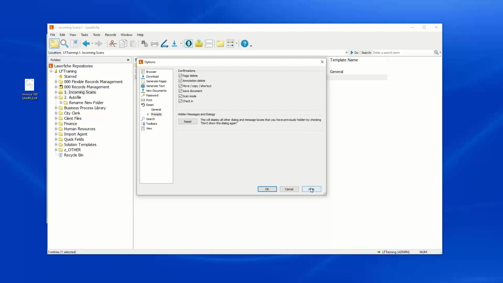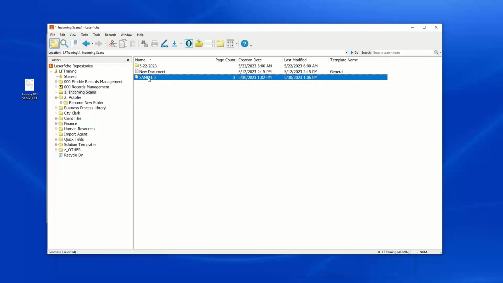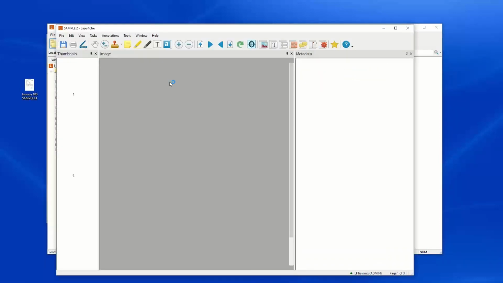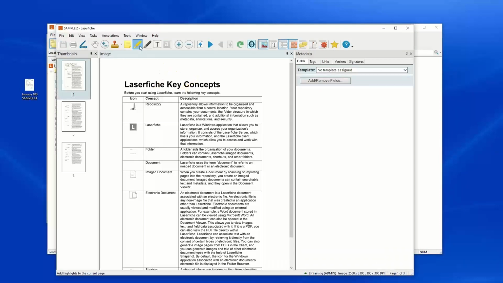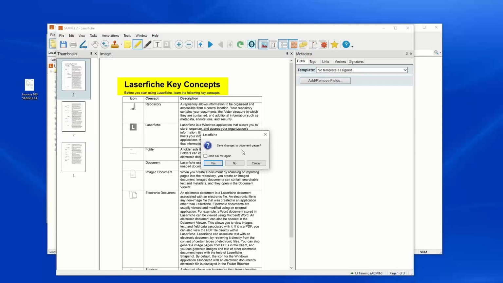More help is available by clicking the help button on the pop-up there, and we'll click OK. For example, if we go back into our document, we'll go ahead and put a highlight on there, and then if we click close, do we want to save the changes? That option now will pop up and ask, and we'll say yes.